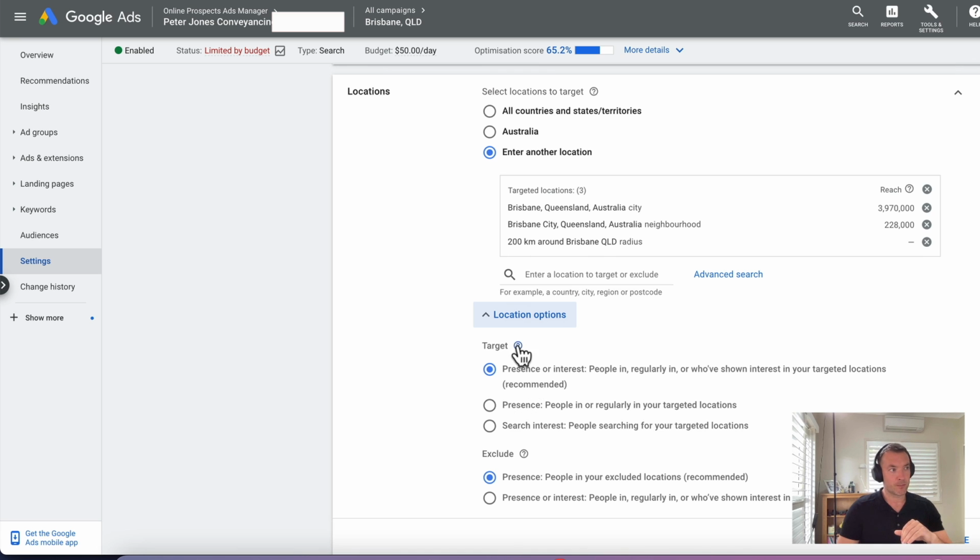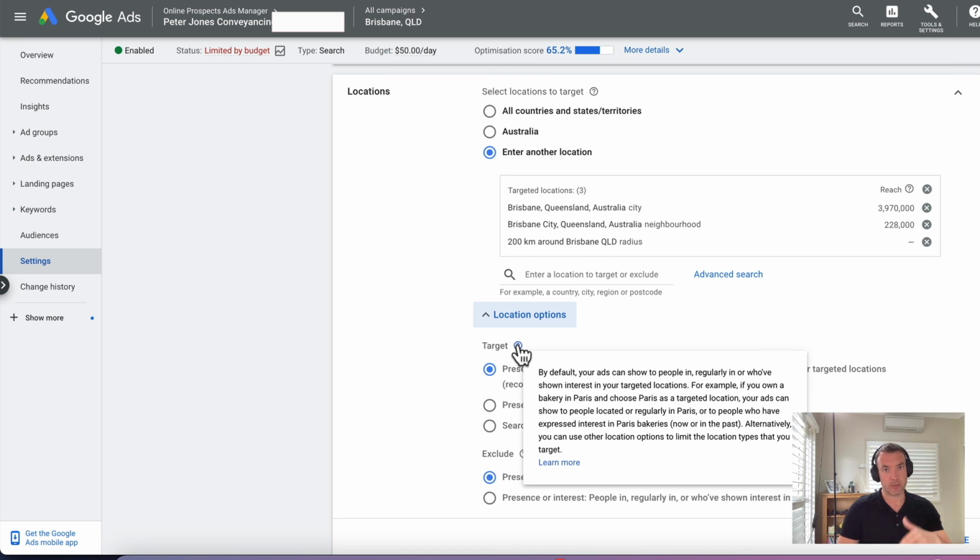If you click on this question mark, you will see how Google explains this particular targeting. It says, by default, your ads can show to people regularly in or who have shown interest in your targeted locations. For example, if you own a bakery in Paris and choose Paris as your targeted location, your ads can show to people located or regularly in Paris, or to people who have expressed interest in Paris bakeries now or in the past. Alternatively, you can use other location options to limit the location types that you target.